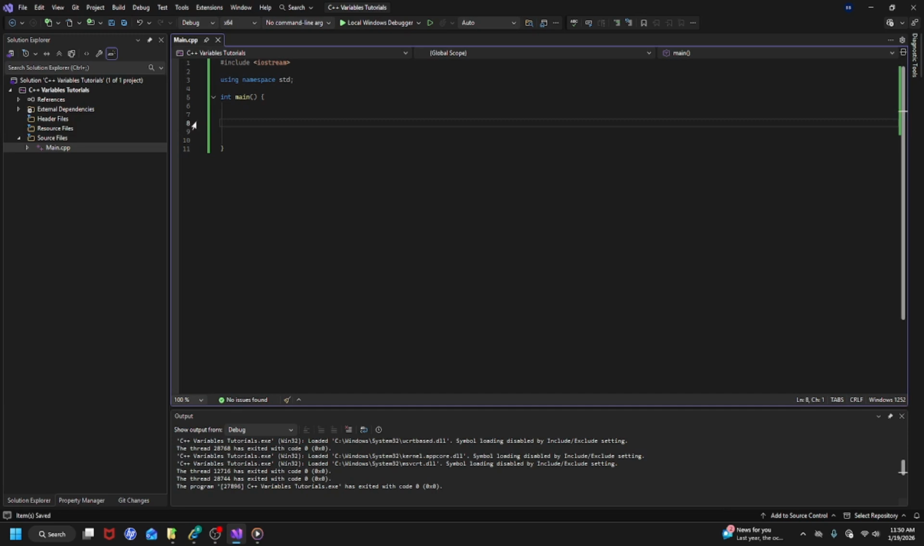Today, I will be showing you how to use user input in C++, so let's get straight into it. So, user input is a way for the computer to read what you said and then print out what you said. So, let me code this.